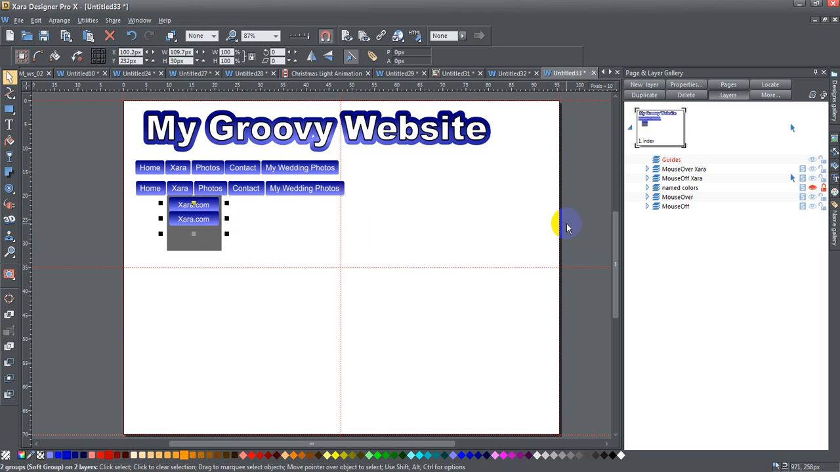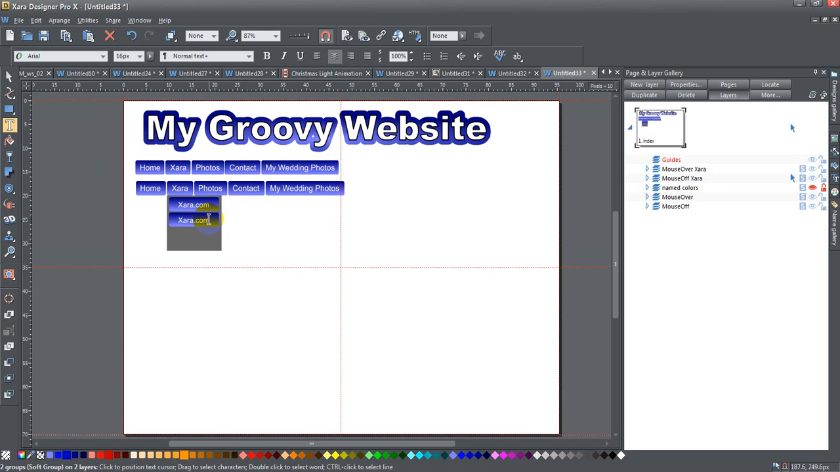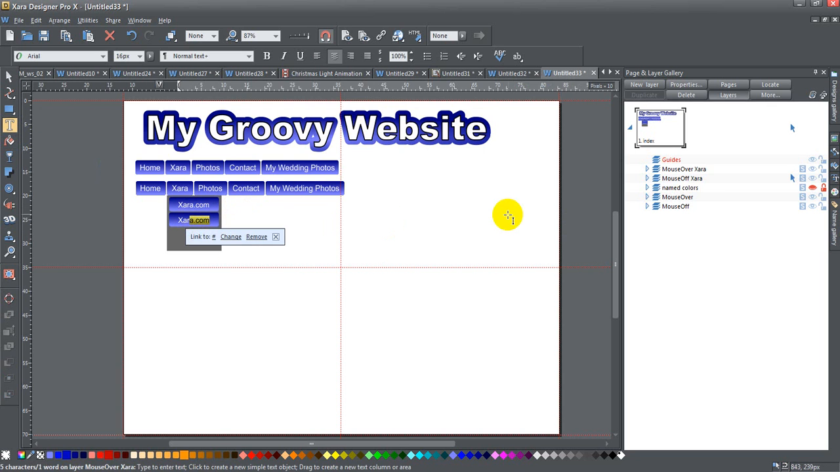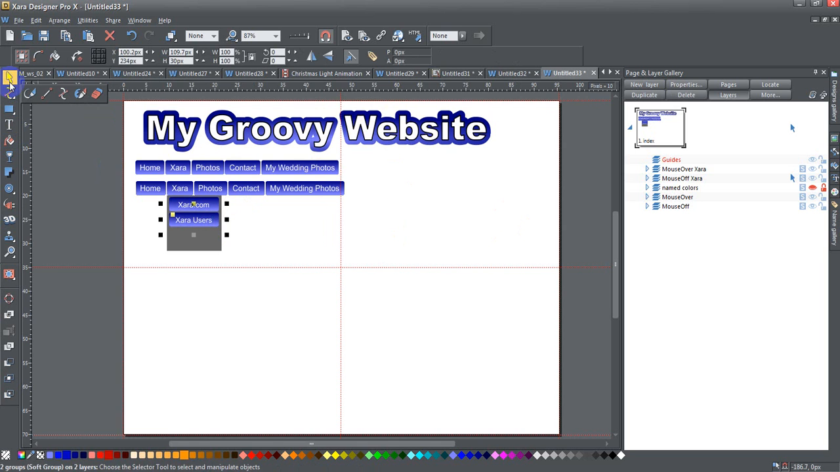And now I want to separate it by 2, so I'm going to press the down arrow without holding the Shift key 2 more times. 1, 2. So that gives me like a 2 pixel space between the two. And on this one, I'm going to change what it says to Xara Users. Perfect. And I'm going to do the same thing again.